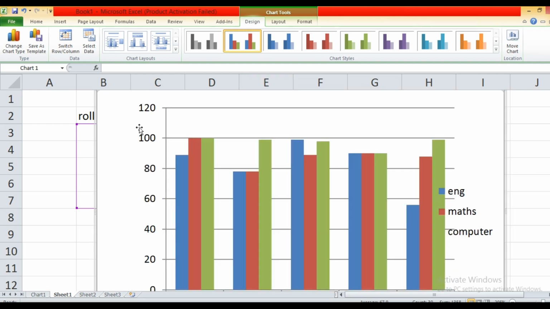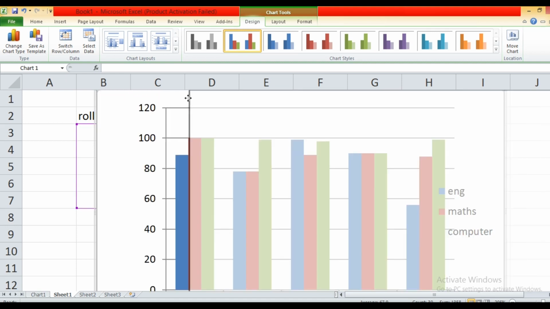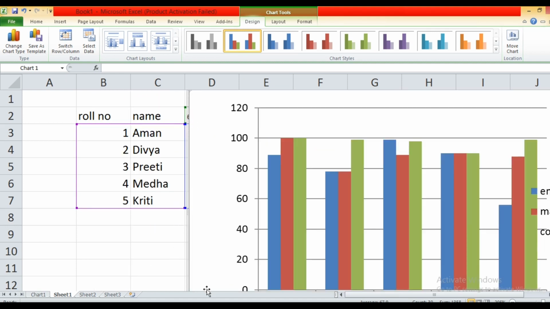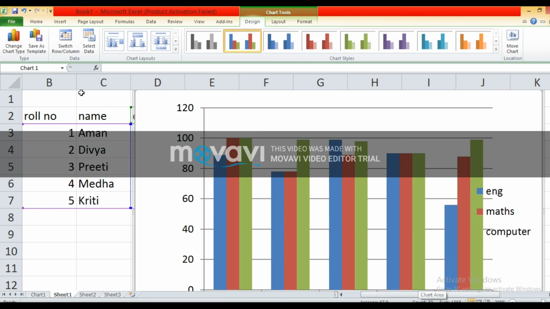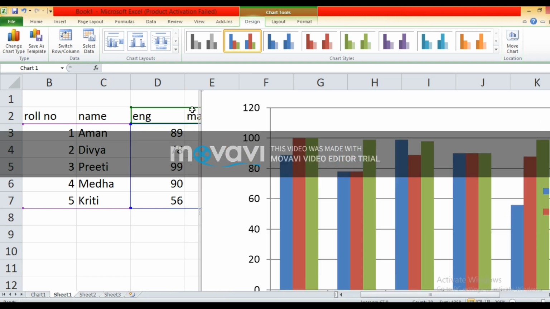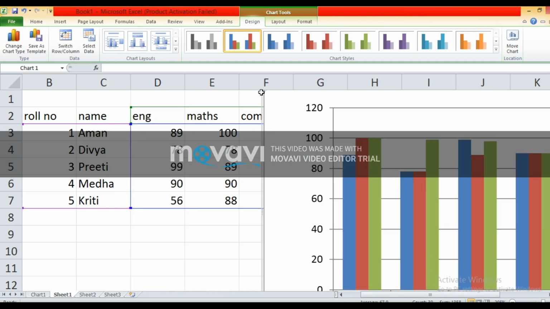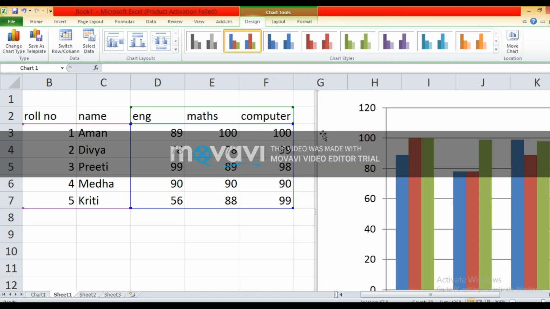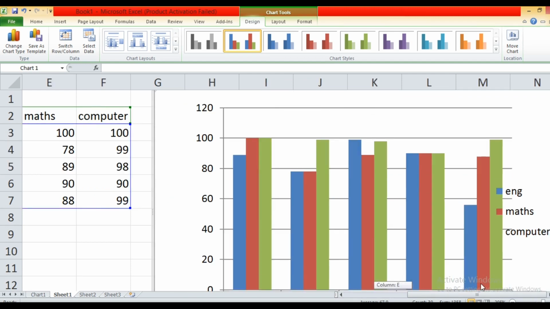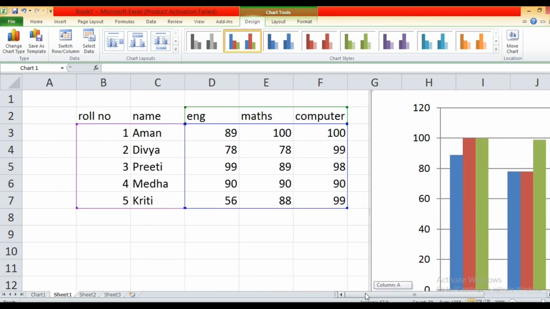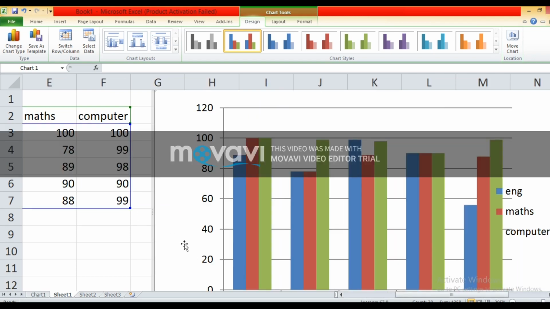You can move your chart anywhere by using the mouse. Just drag with the help of the mouse. You can take your chart to any place on the Excel sheet as I have taken. You can see you can drag your chart parallel to your data that is contained in the cells. In this way you can create a chart.